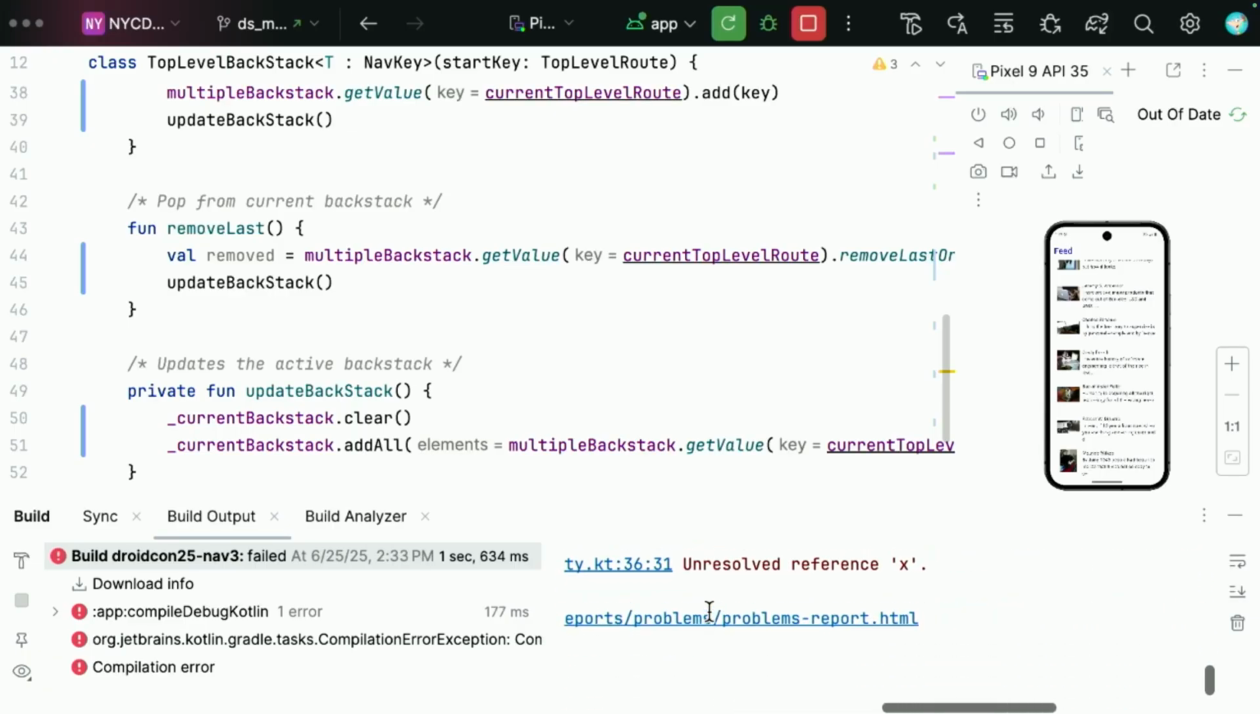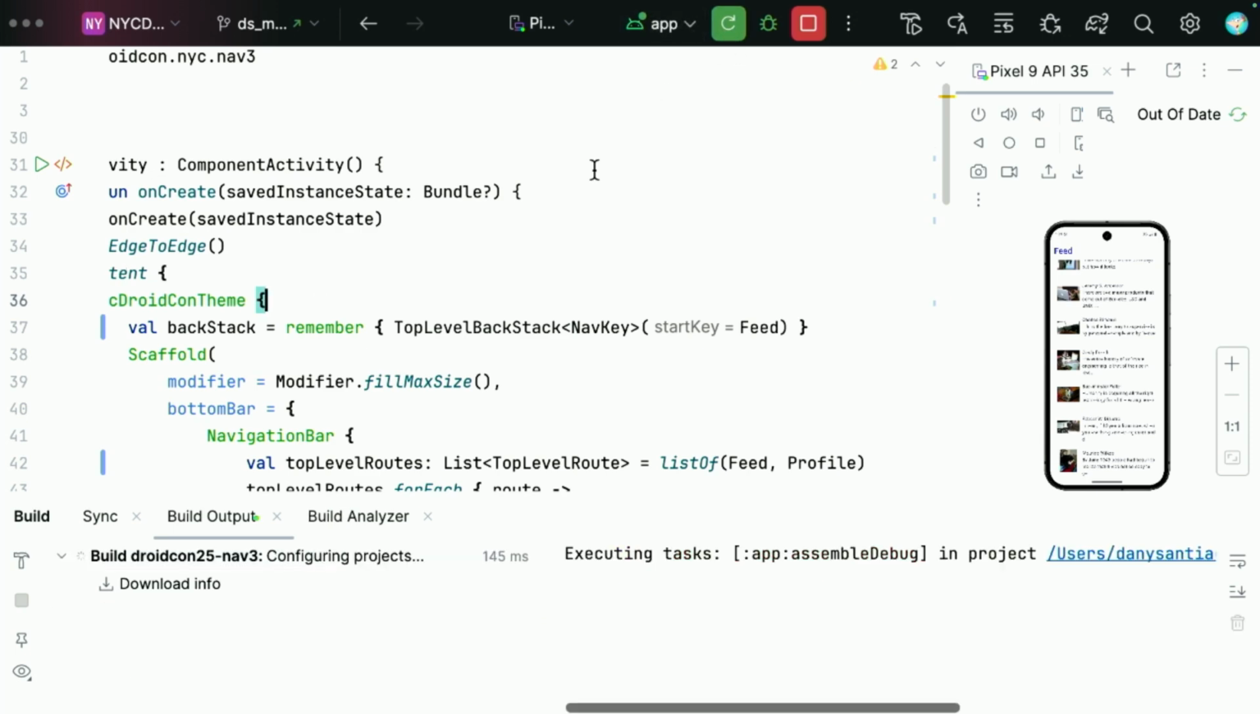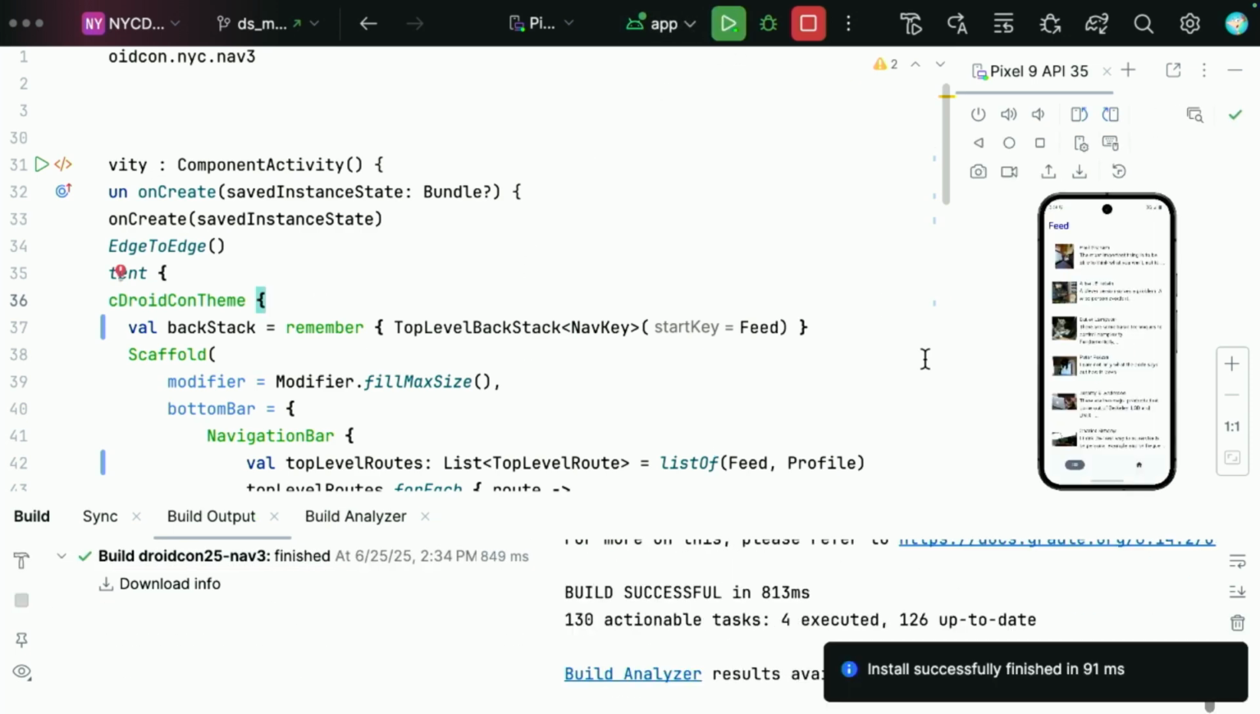Demo time. Woo-hoo. What do we got? I put an X somewhere in there somehow. It happens.